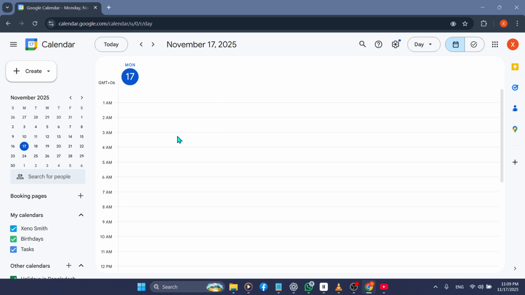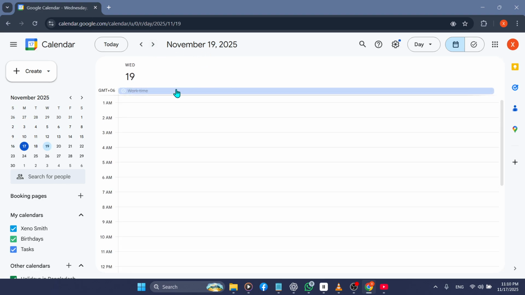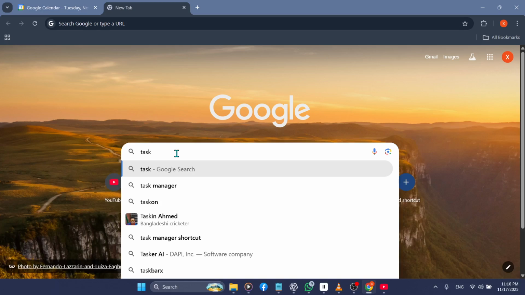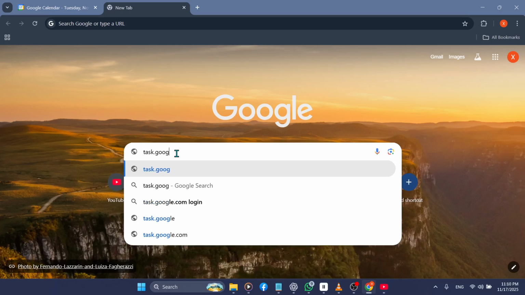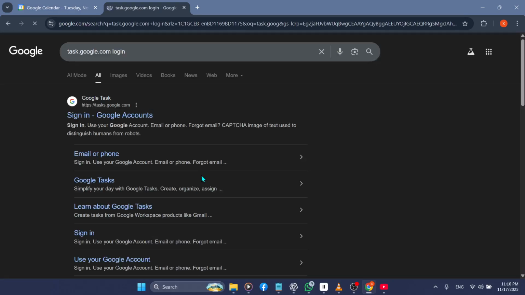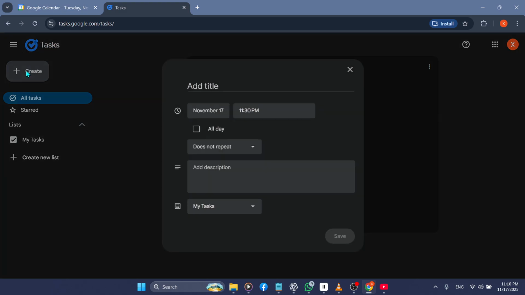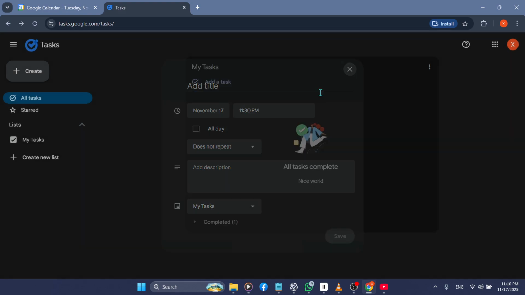If you ever want to check your tasks outside of Google Calendar, you can do that too. Just go to task.google.com. This page shows all your task lists exactly as they appear in the calendar's side panel. You can edit tasks, adjust deadlines, or create new ones, and everything syncs instantly across devices. This integration works flawlessly, whether you're on your computer, tablet, or phone. So if you update a task on your mobile device while you're out, it will automatically appear on your Google Calendar when you get back to your computer.